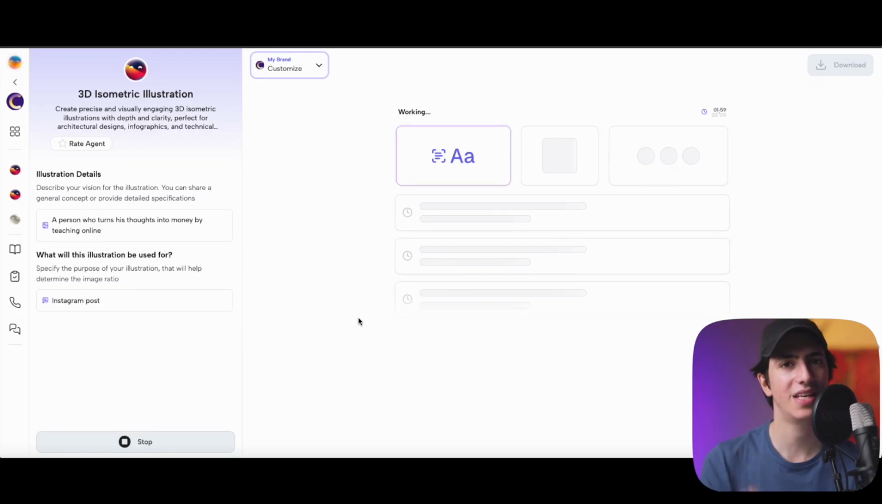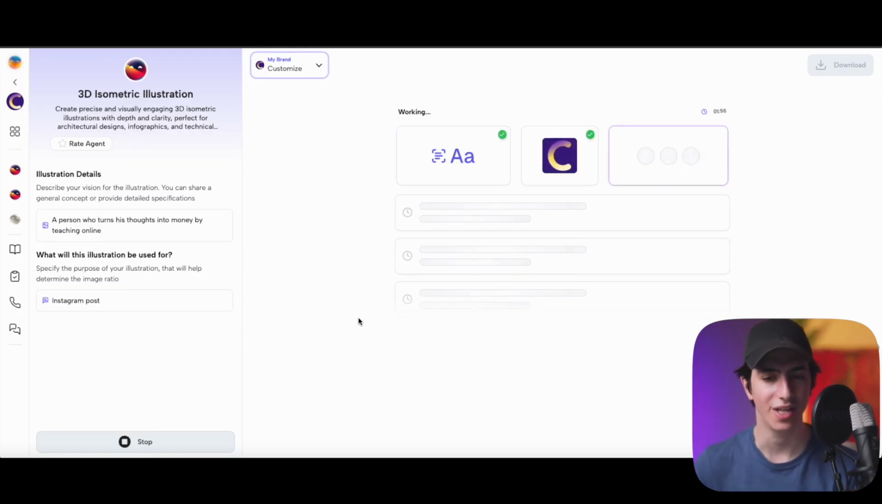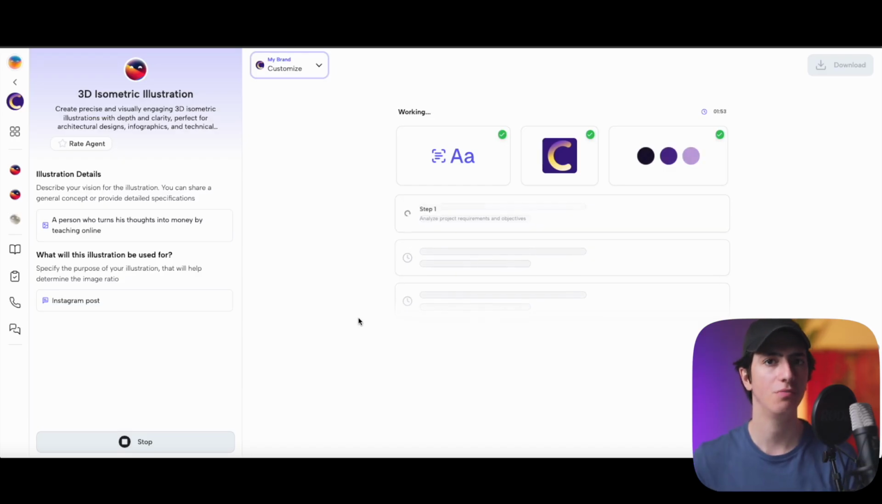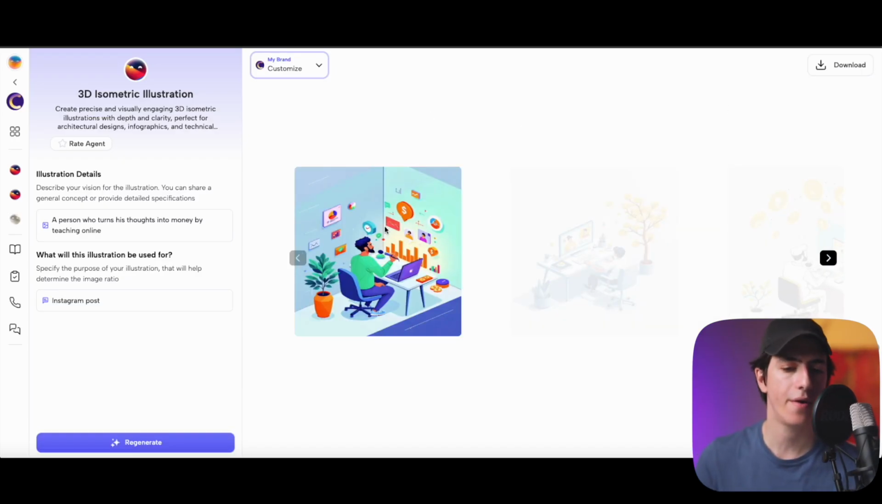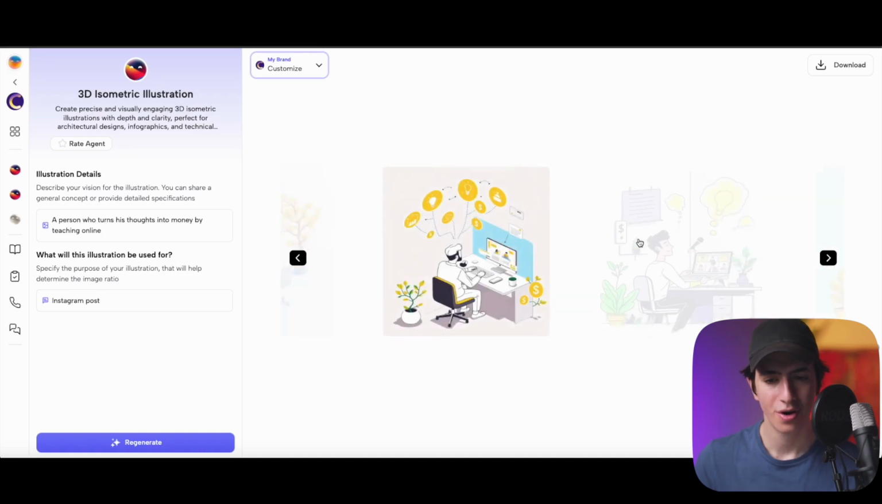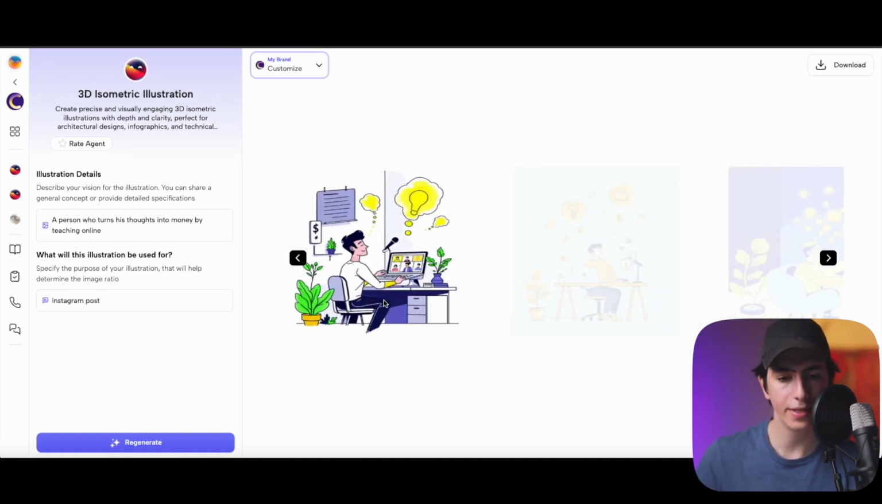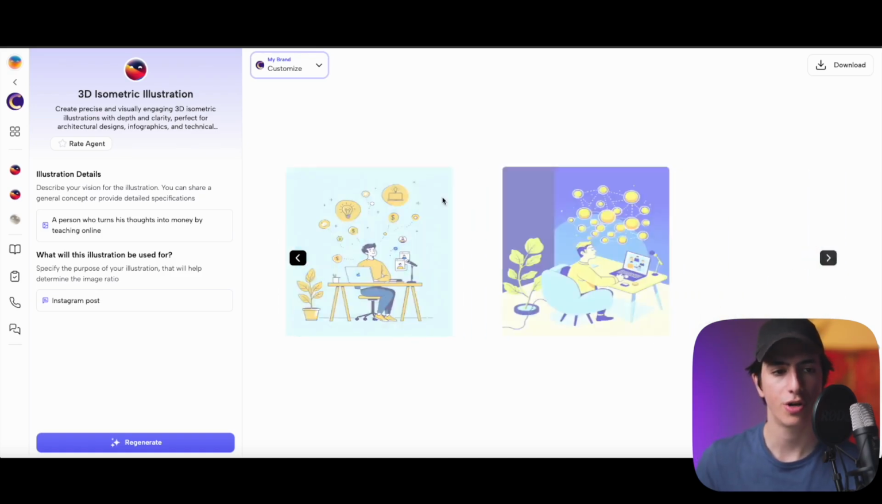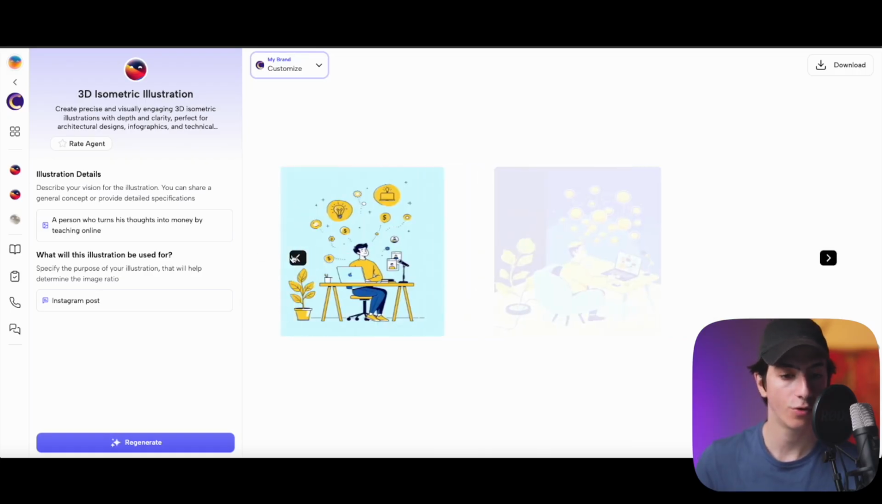And let's see the exact same prompt, which is a person who turns his thoughts into money by teaching online, right? How it's going to be turned into a 3D illustration. This is actually a very cool 3D illustration of that, right? Exactly what we were looking for, a money tree next to a computer. Or this one. I really like these illustrations, and of course, these are tailored for Instagram posts.